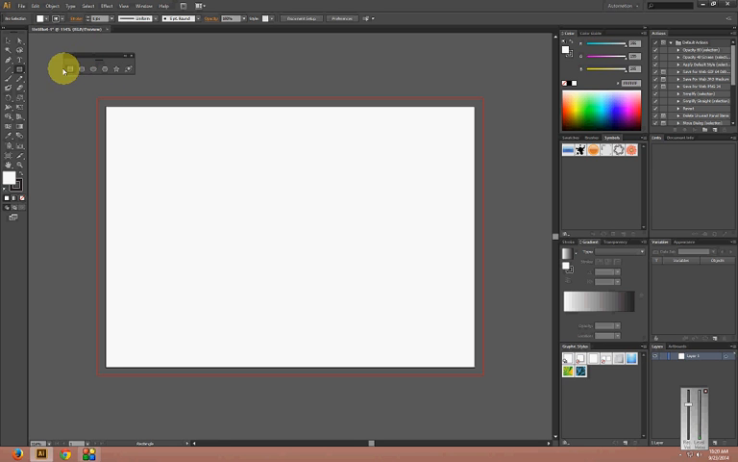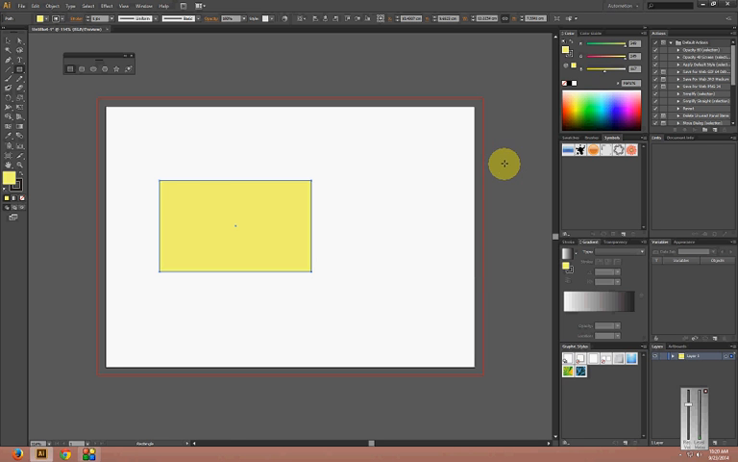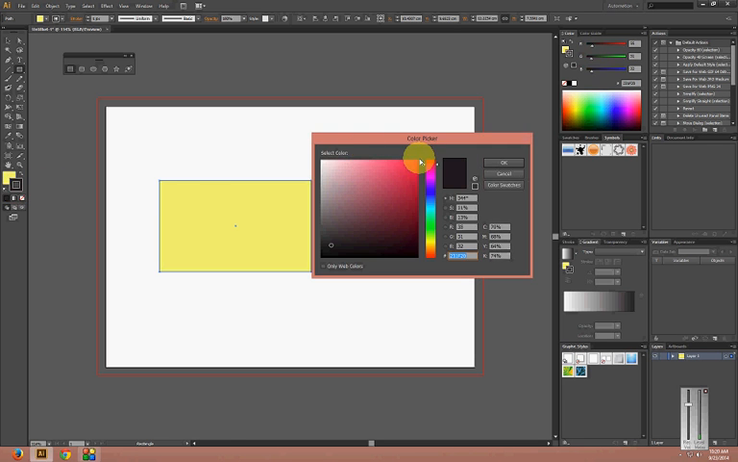Okay, now take your rectangle tool, just draw a rectangle. Okay, we drew a rectangle. Now you want to change the color of the rectangle. Basically Illustrator follows two colors. One is the fill color, the other one is the stroke color. You want to change the fill color, just double click on the fill and you can change it. Now you want to change the stroke color, double click on the stroke, you can change it.